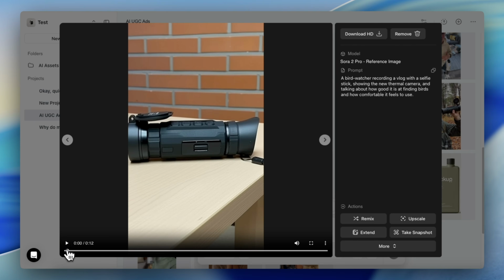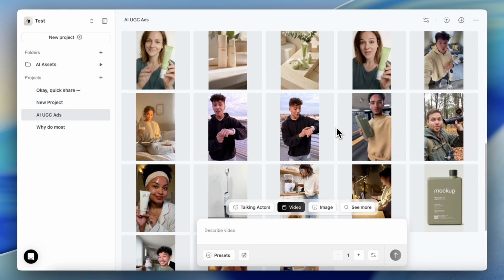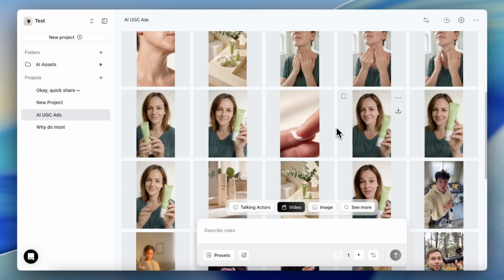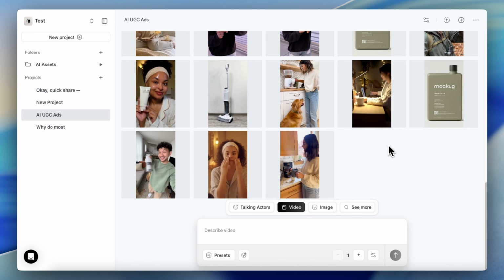I'm not saying this is perfect, this one has its flaws as well, but based on my experience and based on me testing all these different AI UGC ad generators, this one is the best right now.